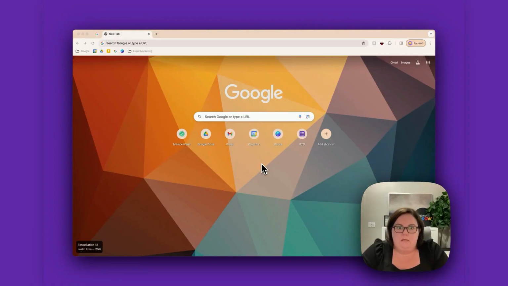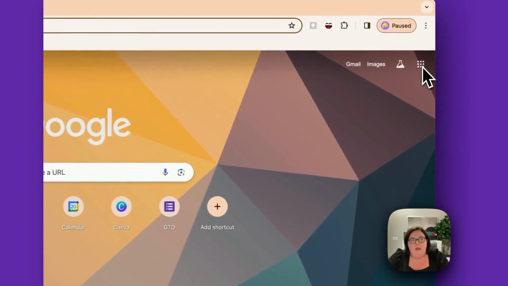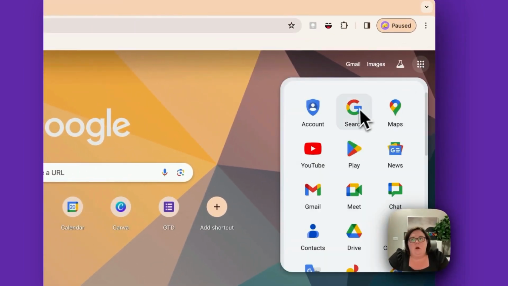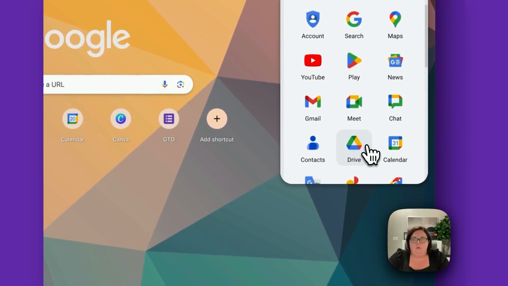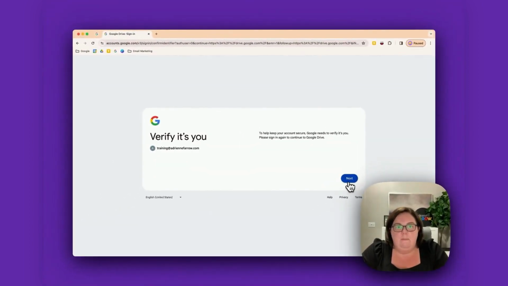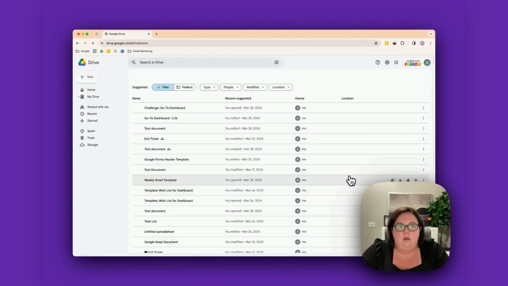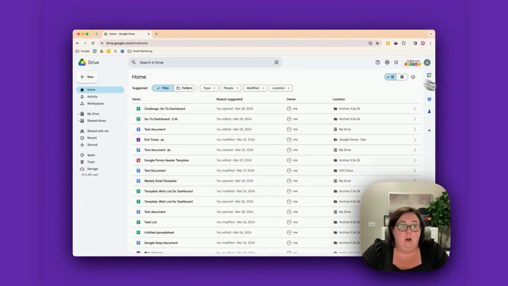So the first thing is how to access Google Drive. There's many different ways you can access Google Drive. One is these 9 dots up here in the top. I lovingly call this the waffle. If you click this, you're going to get all of the different apps within Google. And here is Drive. So we can click on Drive right there. It might have you sign in. And then we're going to be in our Drive.